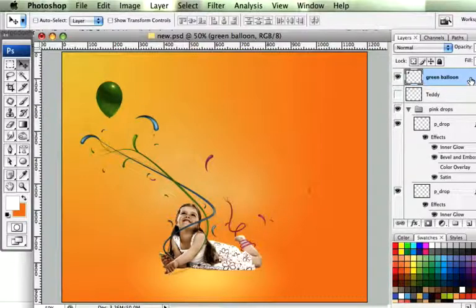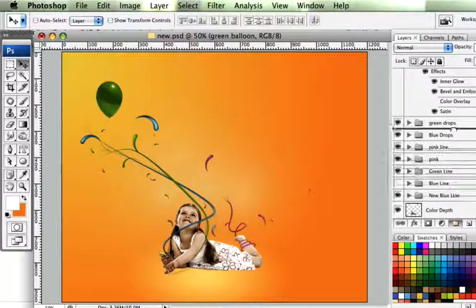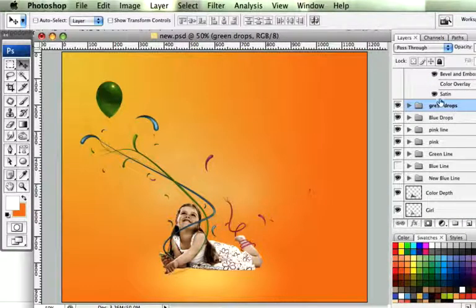You might want to drag your balloon down into your green drops or something like that, so you keep all that kind of stuff together. I'm just going to quickly go and do exactly the same for my blue balloon and my pink balloon, and I'll pop back and take you through the settings for that.